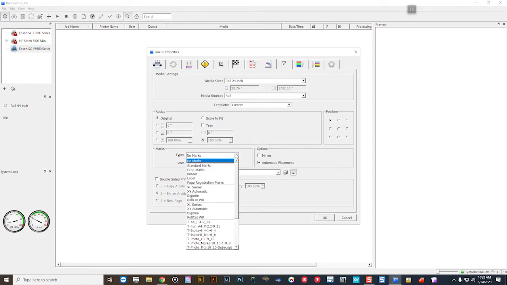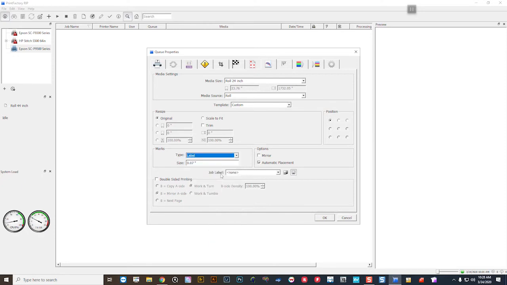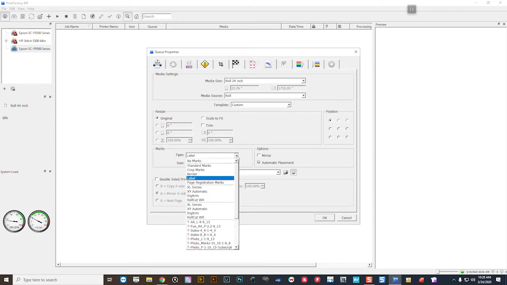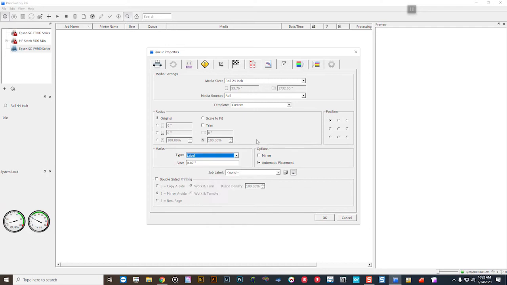On this page here, you can choose if you want to have standard marks, let's say like a label, for instance, that would show up at the bottom of your print, or other different marks, page registration marks, border marks, crop marks, those sorts of things. You can also make custom marks that you can utilize later in some of these queues. If you needed to mirror your output for some reason, maybe for backlit applications or for dye sublimation applications, you can do that as well.